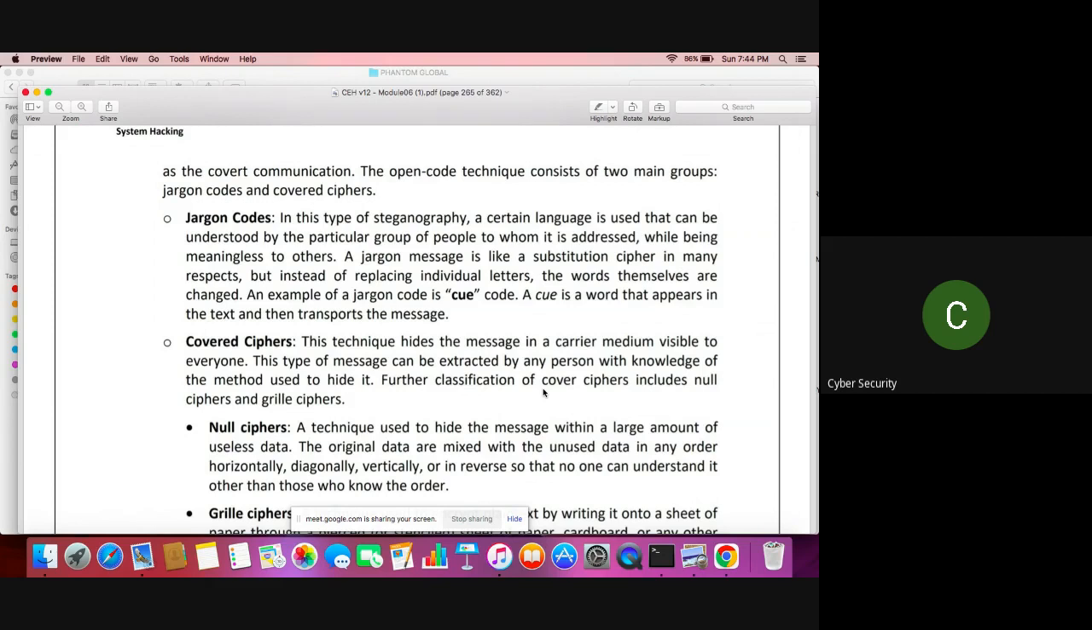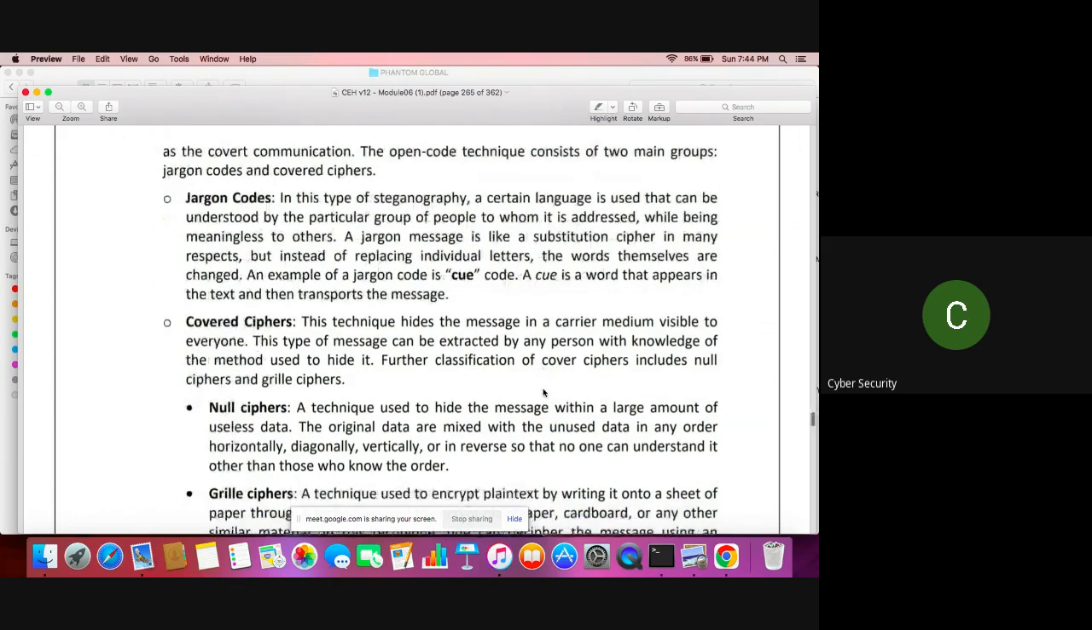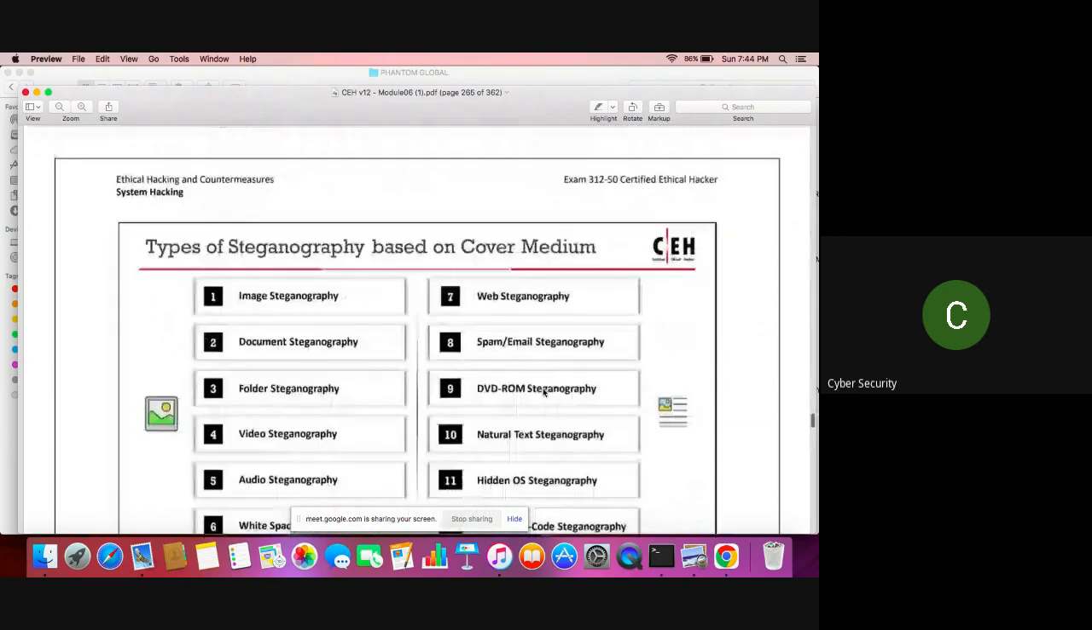Then covered cipher. This technique hides the message in a carrier medium visible to everyone. It can be extracted by any person with knowledge of the method used to hide it. Further classification of covered ciphers includes null ciphers and grill ciphers. So let's just move on.